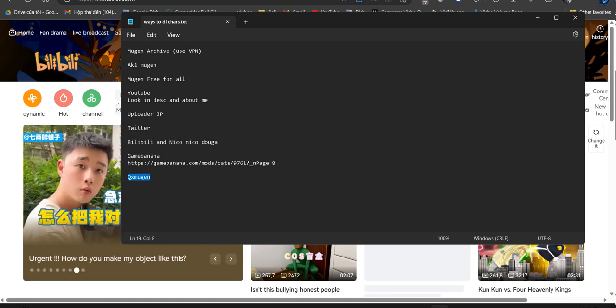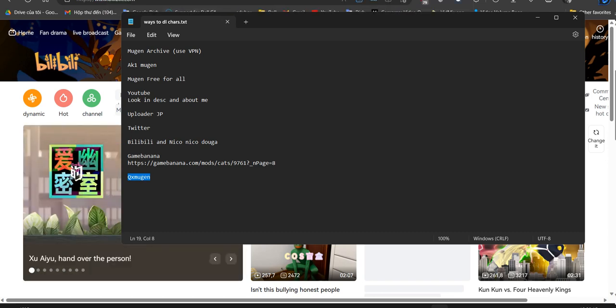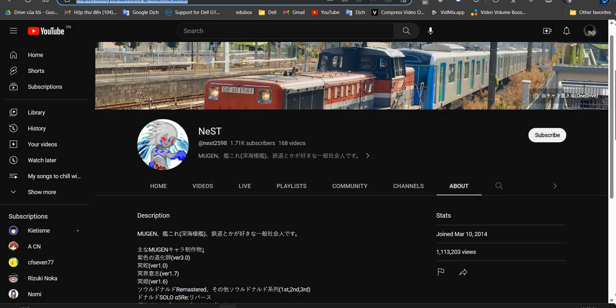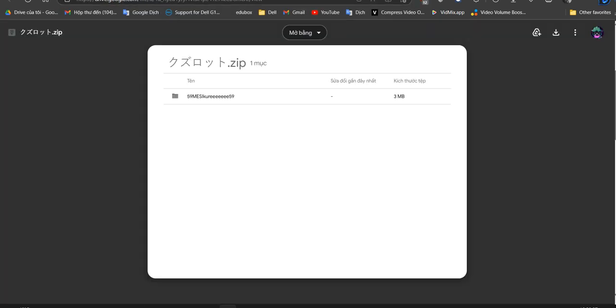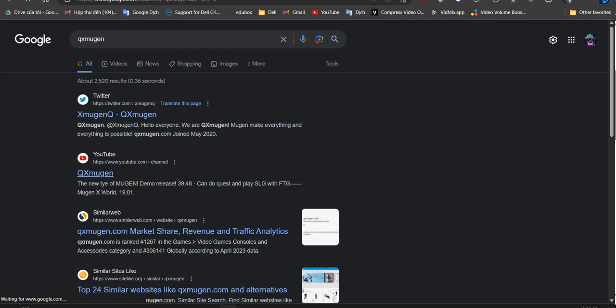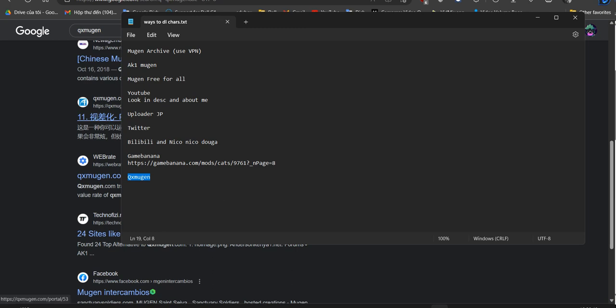Okay, Qxmugen. This last one I don't really recommend. It's also a method to find Winmugen chars. You will need Qxmugen.com, and a VPN located in Japan to enter this website. The VPN that I use in the Mugen Archive also works on this. It's free.